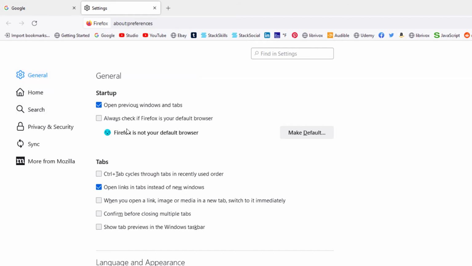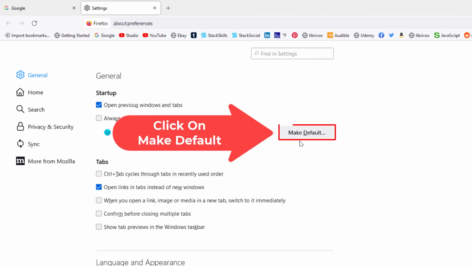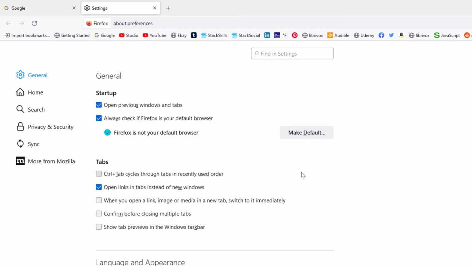And then right in this area right here, Firefox is not your default browser. You just click on Make Default. And now Firefox is my default web browser. Firefox is currently your default browser.